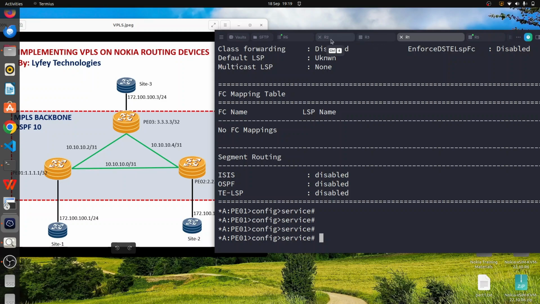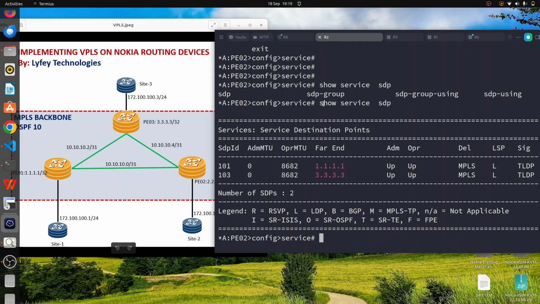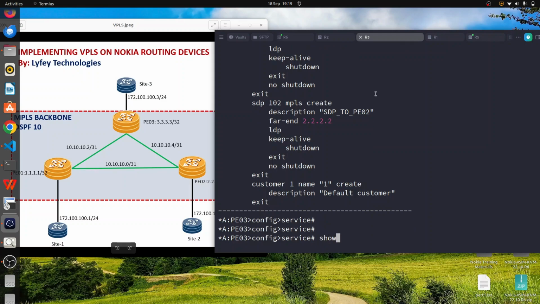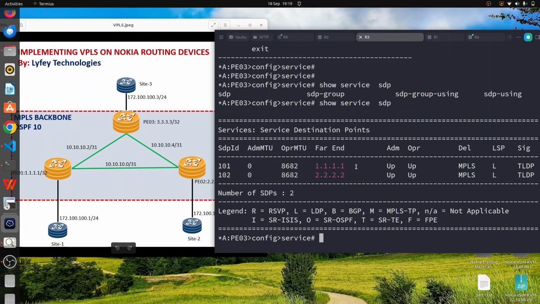We can verify on R2, show service SDP. We have SDPs to 101, 103, and finally on R3, show service SDP. We have 2 SDPs and the operation status is up.